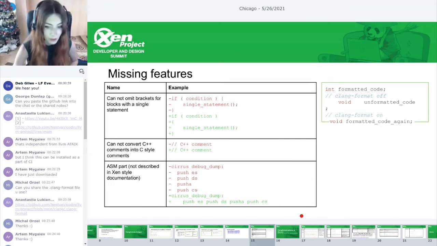The next topic is missing features. Some features of Xen style are absent in Clang-format functionality, so the developer must pay attention to them by himself, or he can turn off the formatting on certain code. For example, as we can see here, we can turn off Clang-format for this unformatted code, and then we turn it on, and the code will be formatted again.